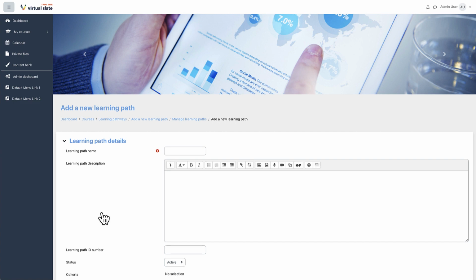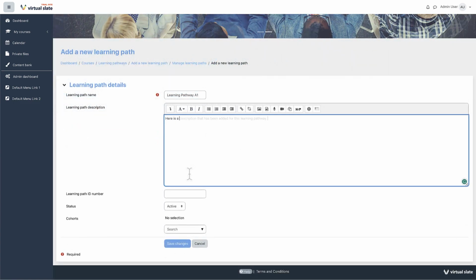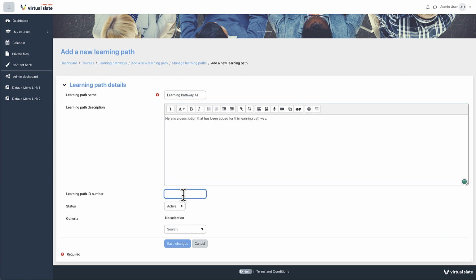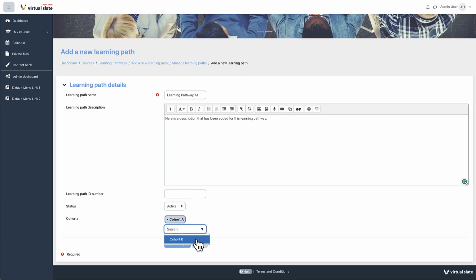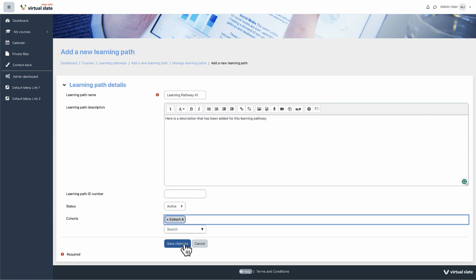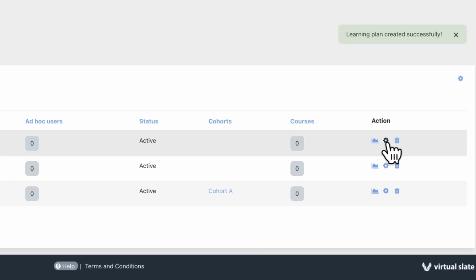On this page, be sure to provide a learning pathway name, an optional learning pathway description, an ID number, and the status of the learning pathway, whether it is active or inactive. Additionally, cohorts can also be assigned to learning pathways, meaning that all the members that exist within a specific cohort can automatically be assigned to a learning pathway and assigned the courses within it.